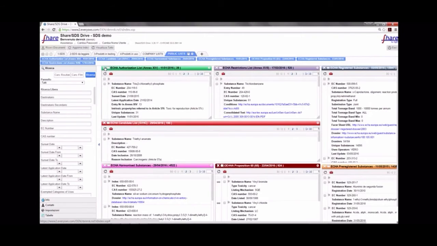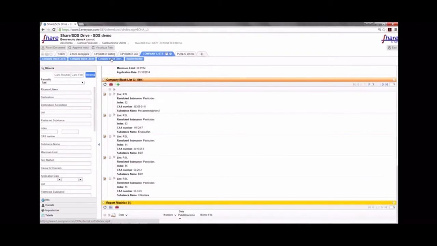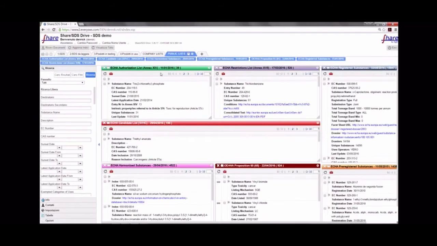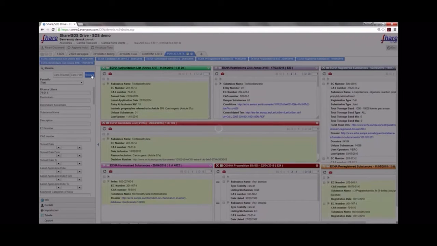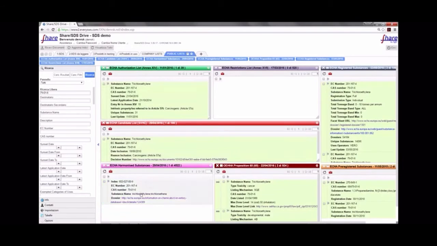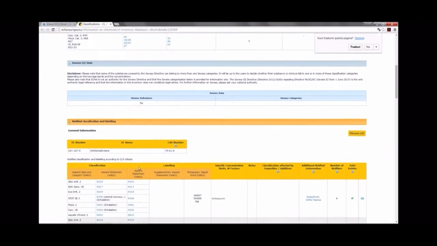But it is also possible to create private lists of specific substances that the company wants to replace or to keep an eye on. All these lists are integrated in Share SDS Drive panels, so that even with this type of information, the user can perform quick searches and, when needed, display the original attachments for further reading. This is done through links that lead the user directly to the websites made available by the relevant bodies.